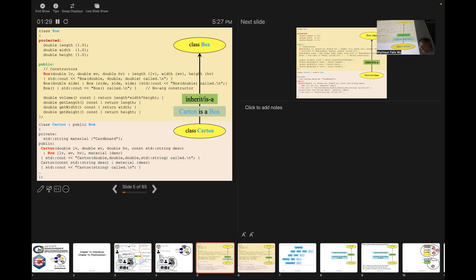Anytime you create an object from the child class, it means you also create an object of the parent class as well. Why? Because the child is a parent. Is a parent means that they are not the parent, but they have all the things they inherit from the parent. So that's why this is the relationship.